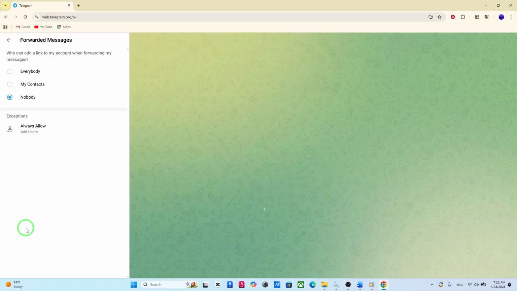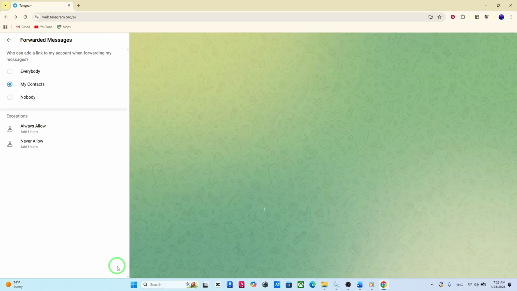You'll see different privacy options appear. Choose My Contacts so that only people saved in your Telegram contact list can include your account link when they forward your messages. But we're not done yet. To make exceptions and grant permission to specific people, click on Always Allow. Then, from your contact list, select the users you want to allow. This gives them the right to include your link when forwarding your messages, no one else.